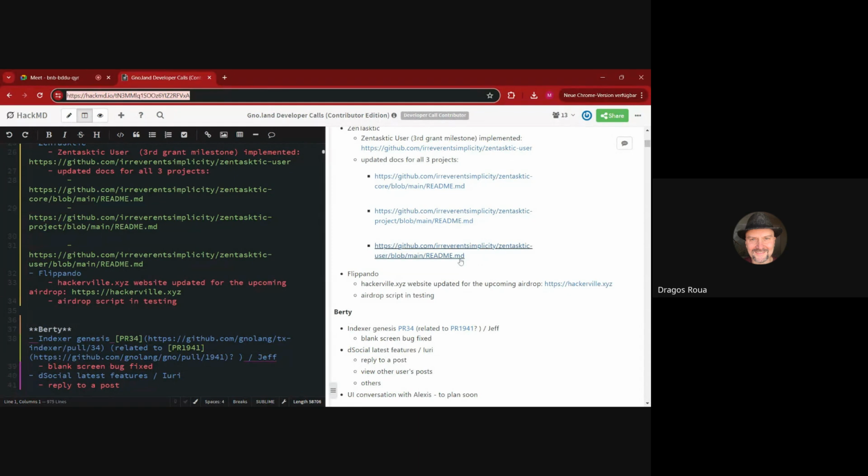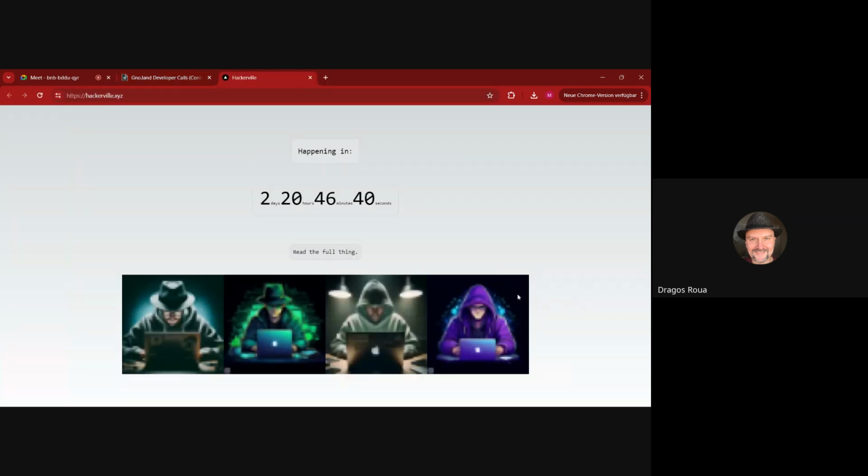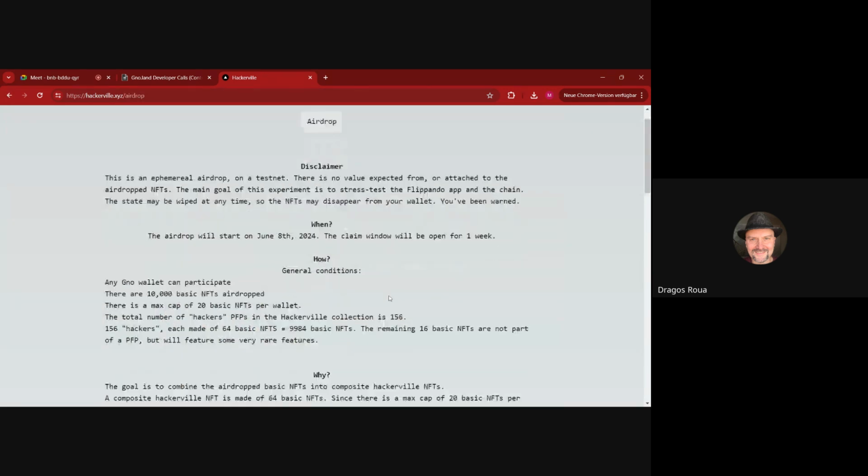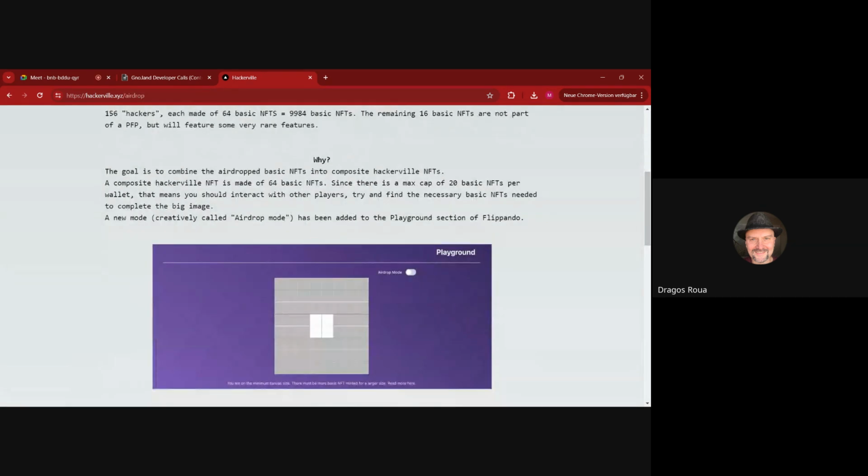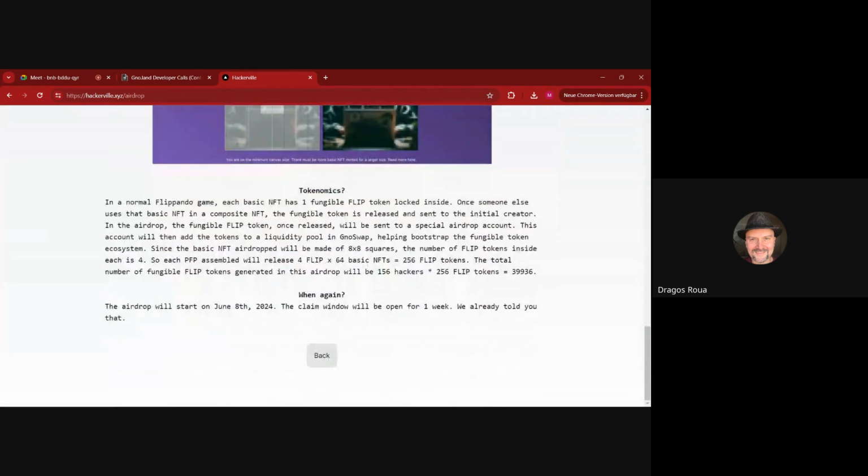About Flipando, you can have a look at the new updated page. Feel free to click on that. We have a countdown, and in about 2 days and 20 hours, we will hopefully be ready to claim the NFTs and play a little bit and stress test the network.